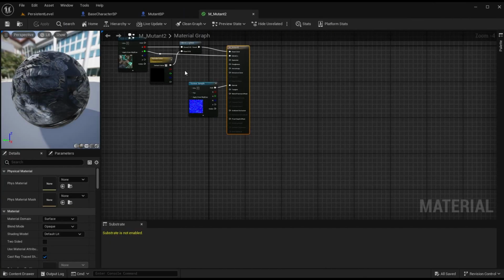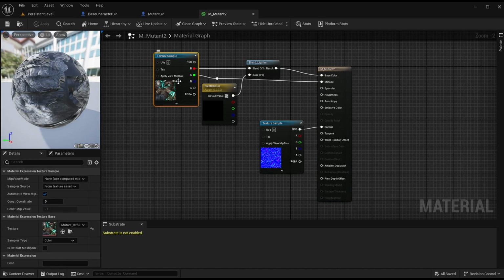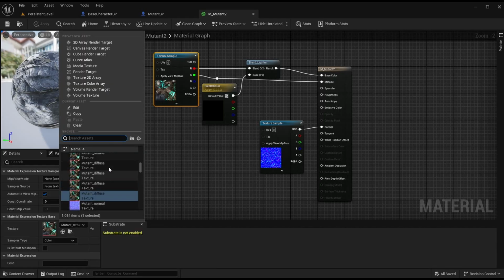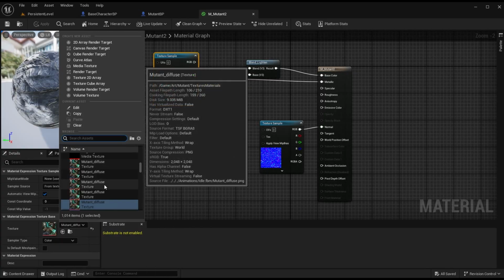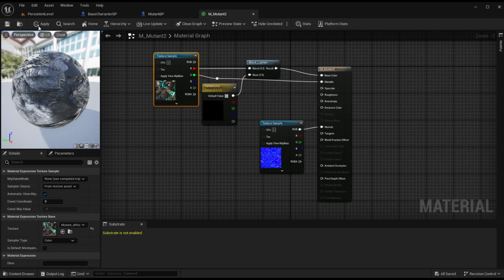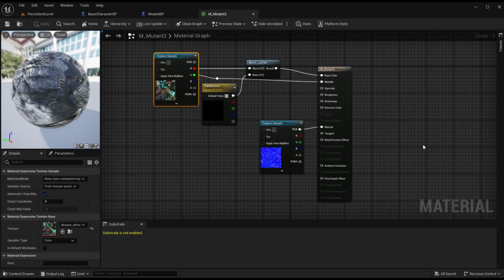So if we go to material mutant 2, for example, let's click on the texture sample and let's see which mutant diffuse we're using. And you can see we're using game art mutant animation jump mutant diffuse, but instead we want to be using the mutant diffuse in game art mutant textures materials. And that is this one right here. You can see it in the path in that little pop out, the very top parameter there. And we can pick that and nothing is going to change because it's the same asset. But now we're referencing the other texture.